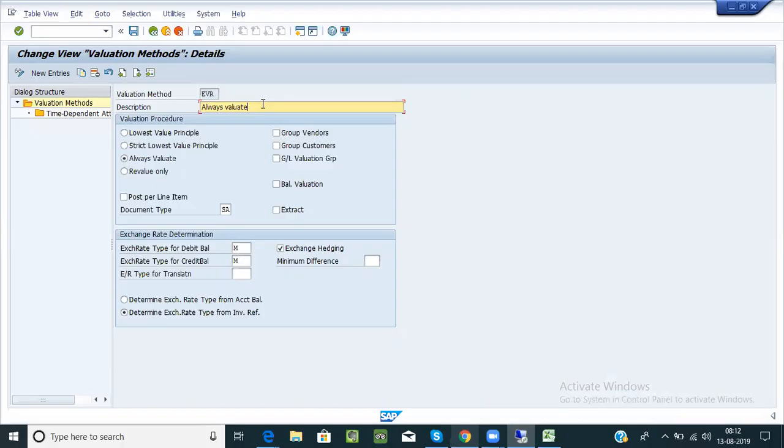Now it's okay. The next is the valuation procedure. Here we have different options: how you want to calculate, when you want to calculate, in which cases you want the foreign currency revaluation to be considered. If I say lowest value principle, what does it basically mean? The valuation result in this case will be taken into account only if the valuation difference of the local currency amount is a negative balance.